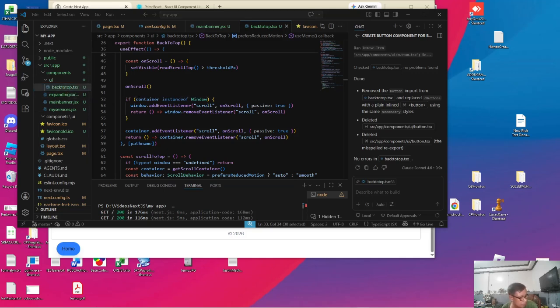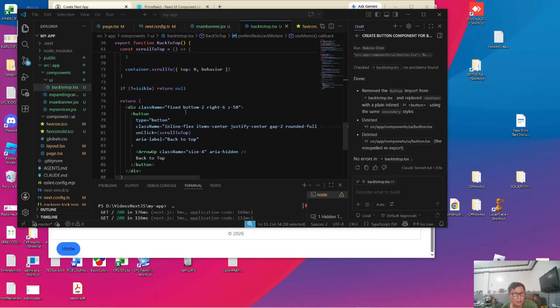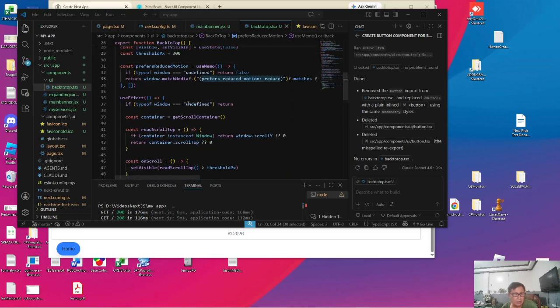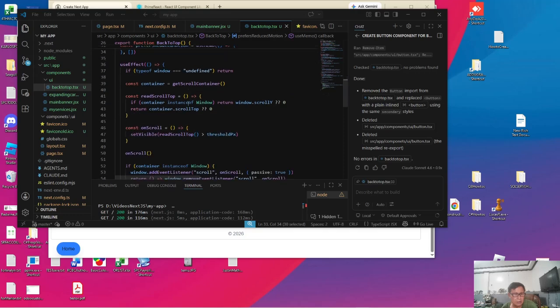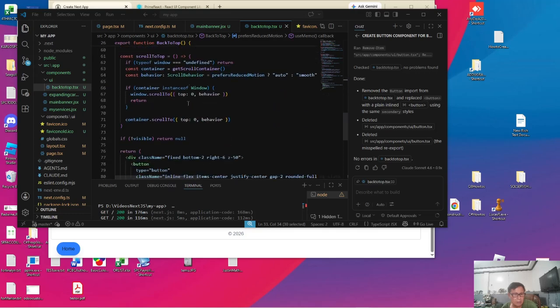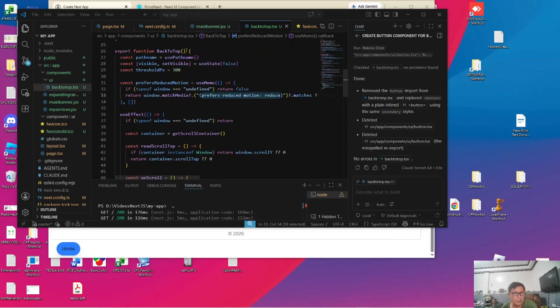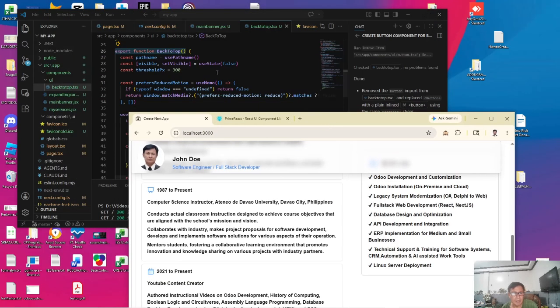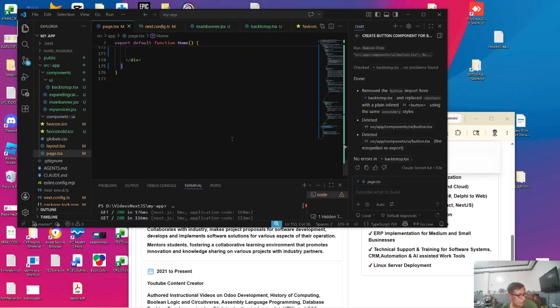We'll just put it like an ordinary button since we already have a component. There's the component. Okay, back to top, there it is, no? Back to top. Okay, so therefore we'll just put it here in our main page.tsx. Right after the link, it is right aligned.